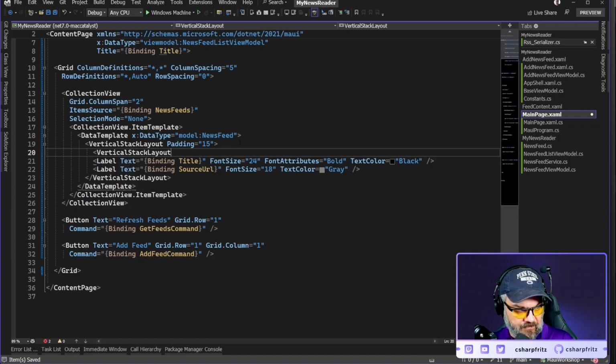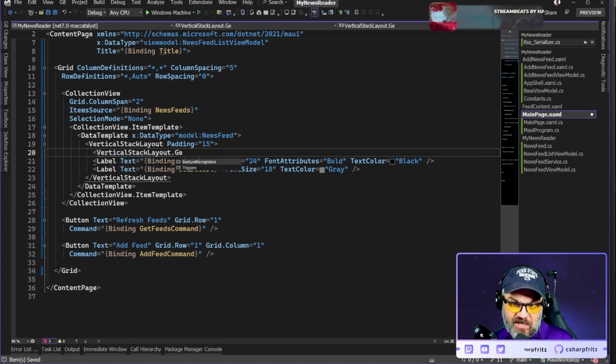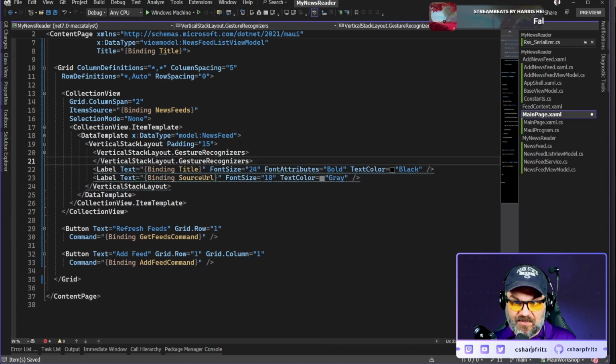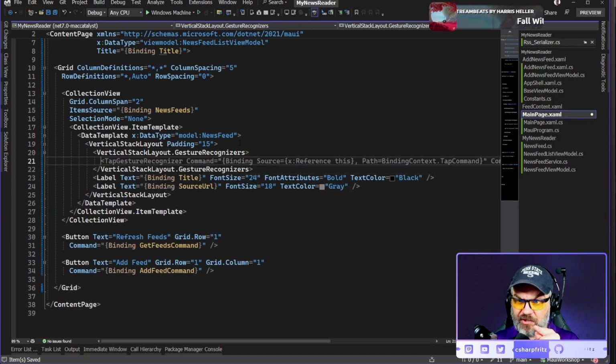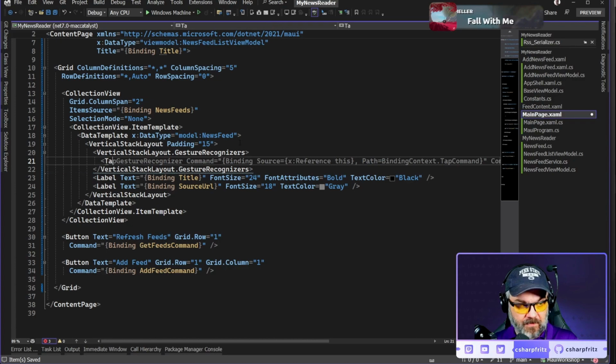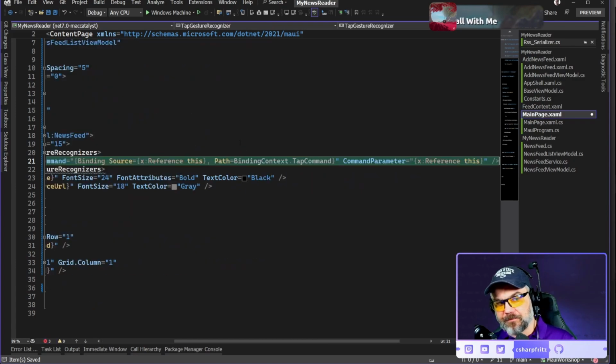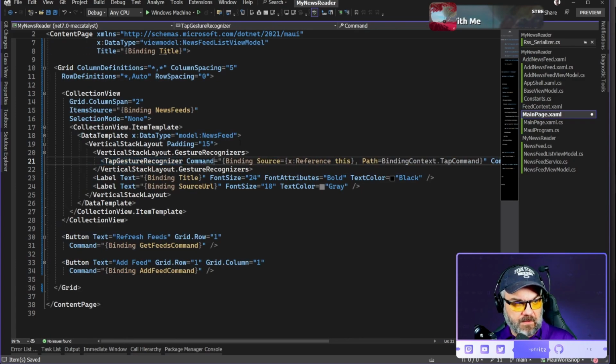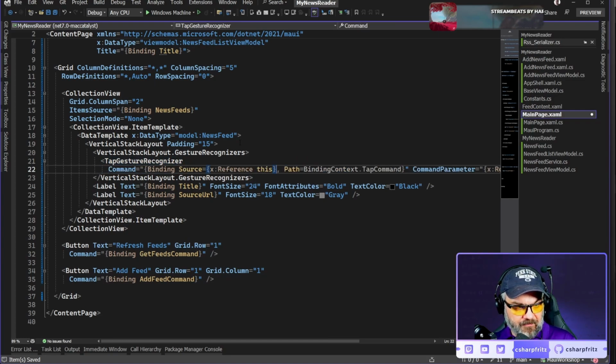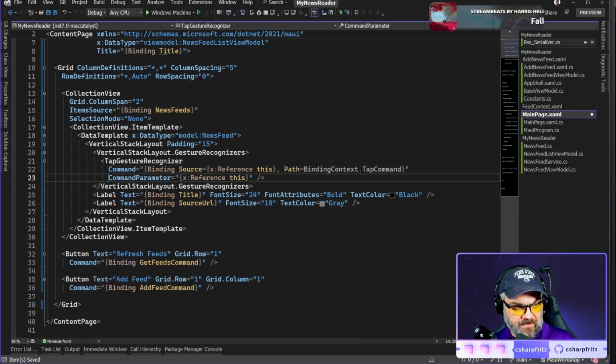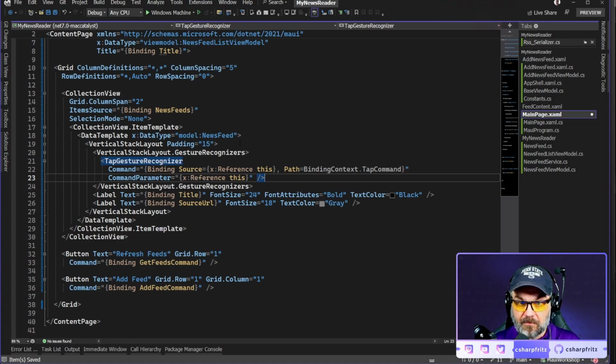Come on, give me the vertical stack layout. Gesture recognizers. So this is a way for us to say there's gestures, there's interactions that happen with this object and what you should do when they happen. In particular here, look at this. I'm going to set up a tap gesture recognizer that's going to trigger a command and pass in the information that we want to send into that command.